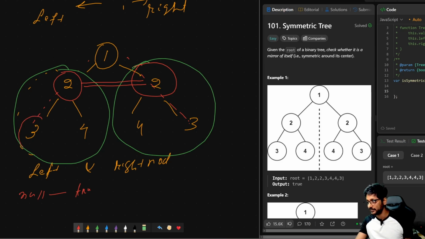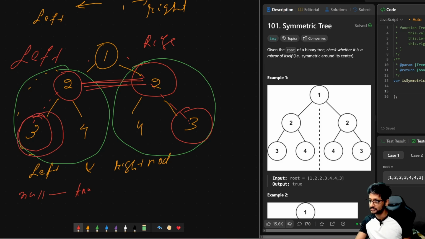The left of the left node must match the right side of the right node. So this is our left, this is our right. First condition, our values should match. Second condition is the left side of the left node, that is 3, should match the right side of the right node. You're getting the point? We are flipping the values of the node every time we call the recursion, and that is the only tricky thing here; everything else is simple DFS.